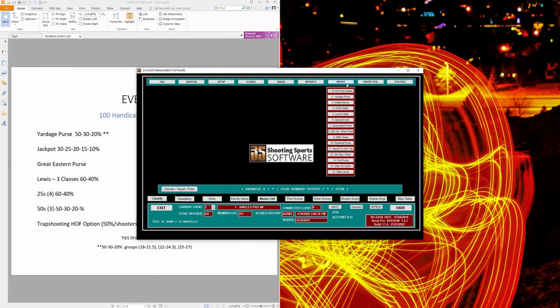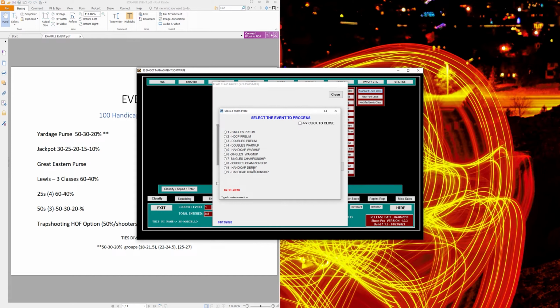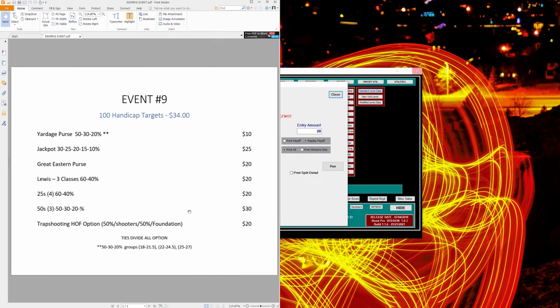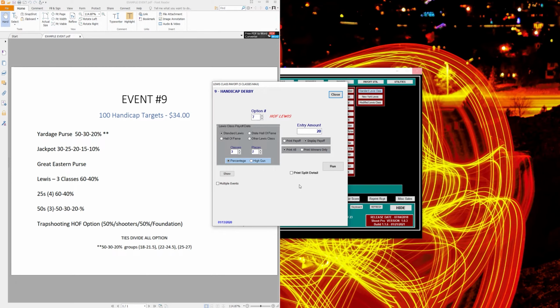So what we're going to do is go to the payoff menu, go into our standard Lewis, on event 9, we're going to select the Hall of Fame Lewis. And since we don't know how many classes and places that is, we're going to assume that it is 3-2 again. Our booklet doesn't say anything whether or not it is high gun or not, so we're going to always assume percentage. And then we are going to select Hall of Fame as our Lewis type.